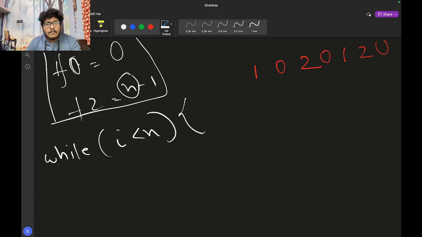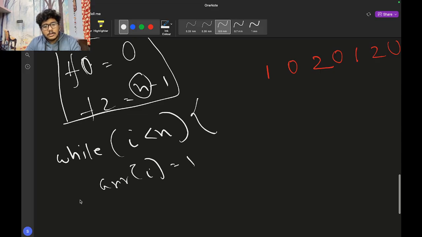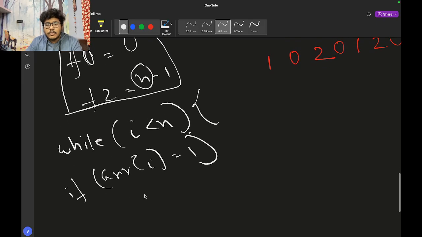So first of all, I am not touching the 1. So if array of I is 1, then what I am going to do is that I will just let it be. I won't touch it. Just move I forward.